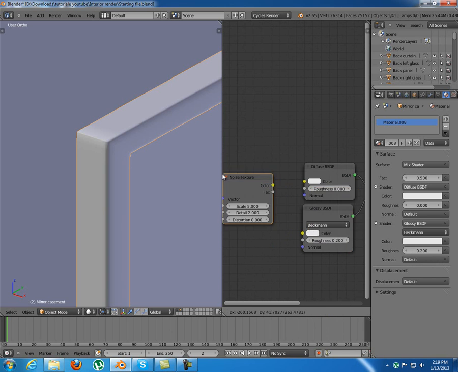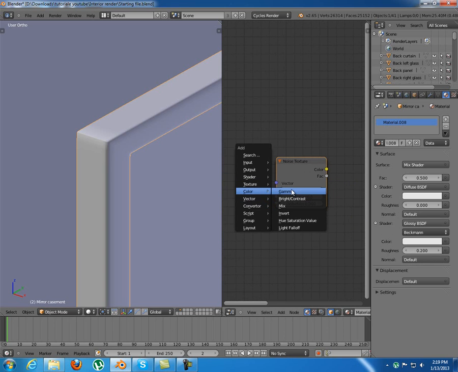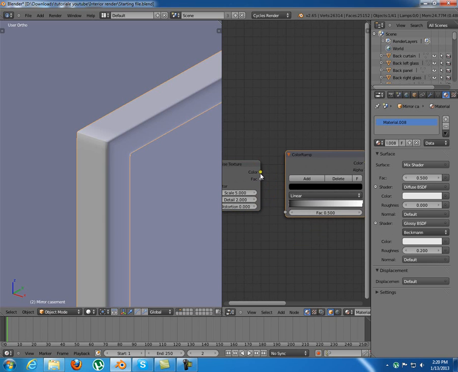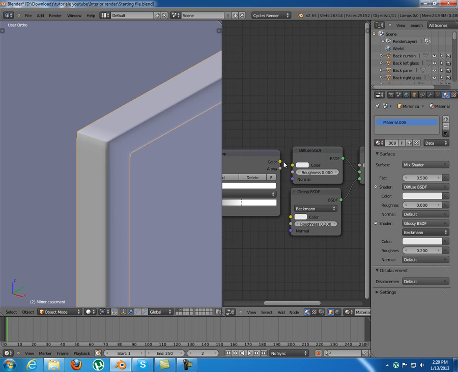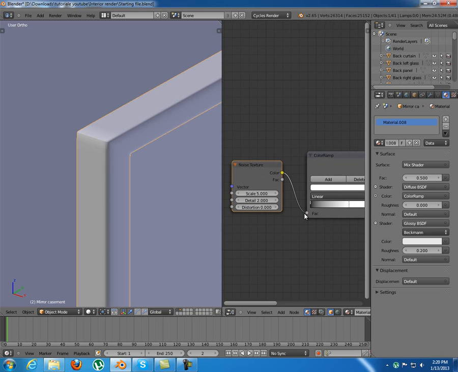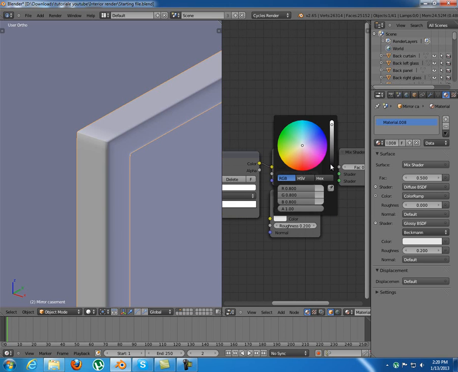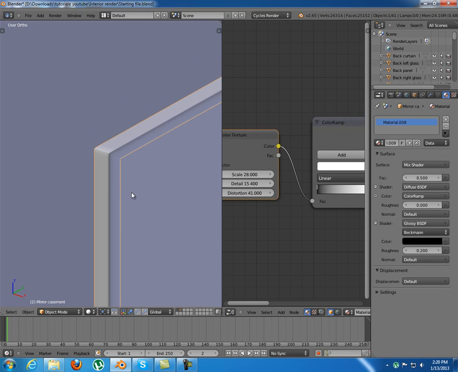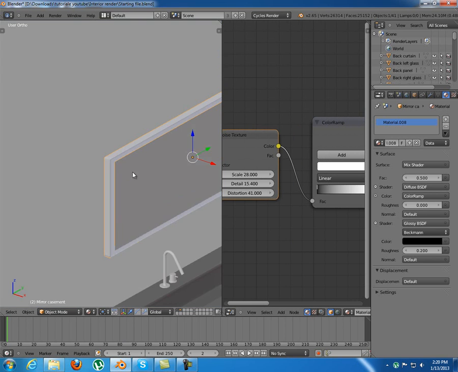It has noise texture and color ramp, where it is. Okay, something like this. And this will be the mirror and its frame. There's a switch to material.